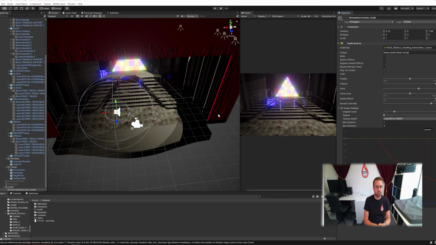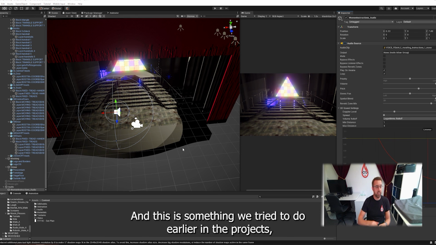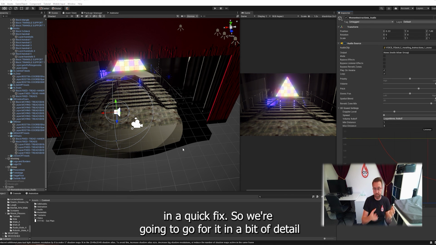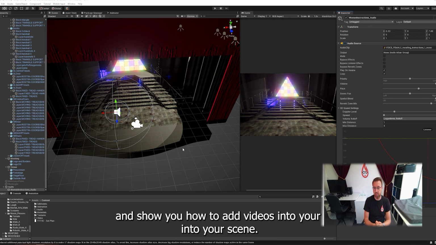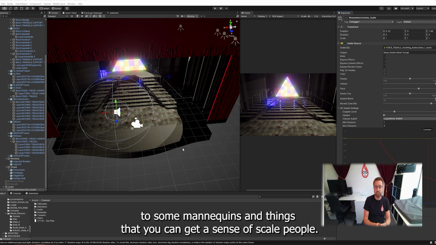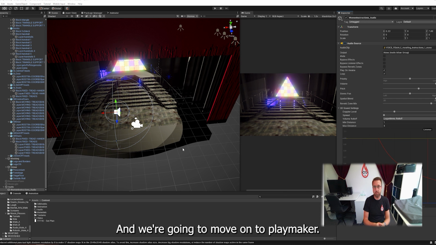quality experience. So in the next lesson, we're going to move on to adding video textures, and this is something we tried to do earlier in the project, and it didn't work in a quick fix. So we're going to go through it in a bit of detail and show you how to add videos into your scene, and then we're going to finish off with adding characters in as a reference, just some mannequins and things, so that you can get a sense of scale of people. And then that's the end of this chapter of constructing the scene, and we're going to move on to Playmaker.